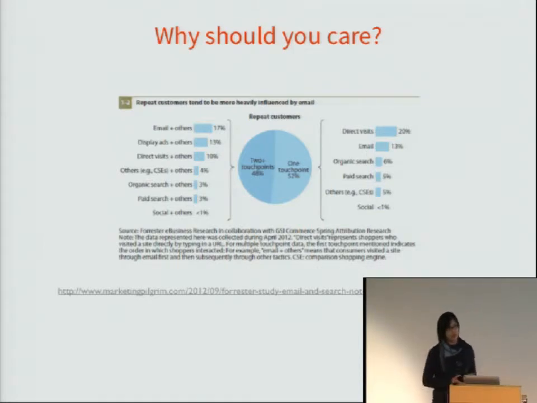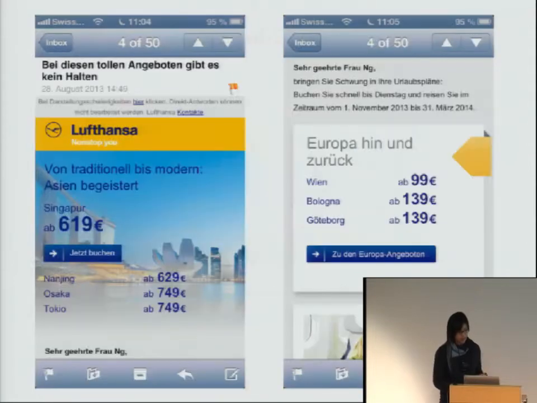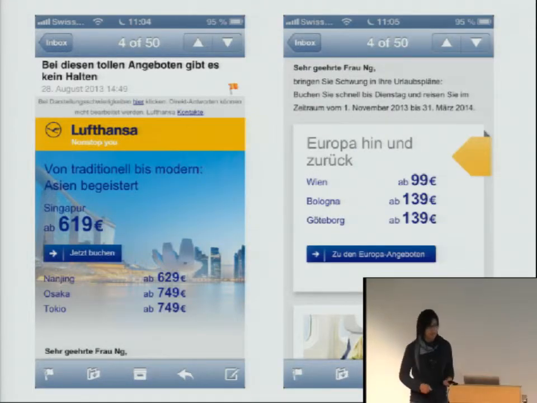And you should care because email drives much more sales than search, than social, than display ads. But most of the time, people don't care about email. I'm neurotic, so I care. And I sign up for this stuff because I do want to receive these offers. And sometimes they are actually quite effective.